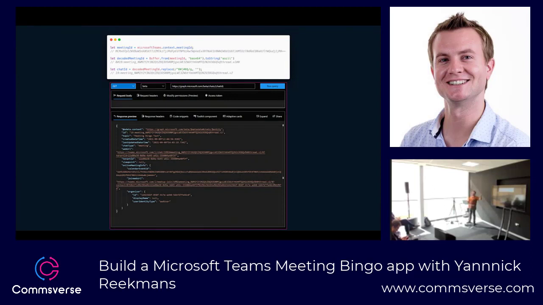If you use it on the beta endpoint of Microsoft Graph, you get this nice part at the bottom. I hope you can read it. It says joinWebUrl for that Teams meeting, and it gives you the organizer ID and the user identity. Now, for my app, this would have been enough because I'm only distinguishing between organizer and participant. If you're not an organizer, you cannot do it. But I wanted more.